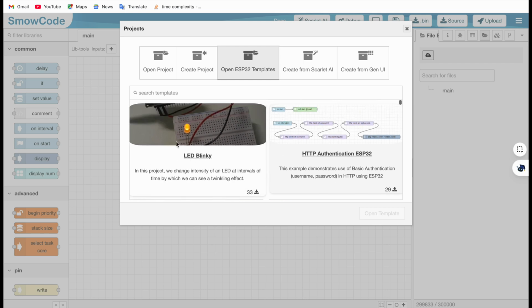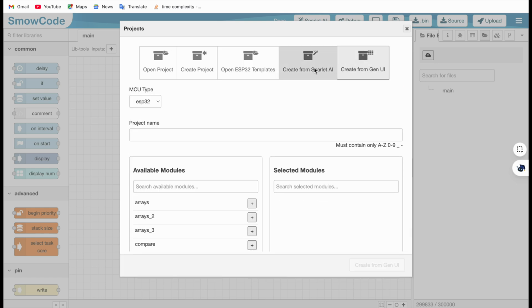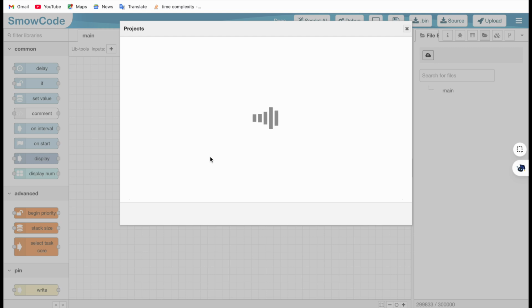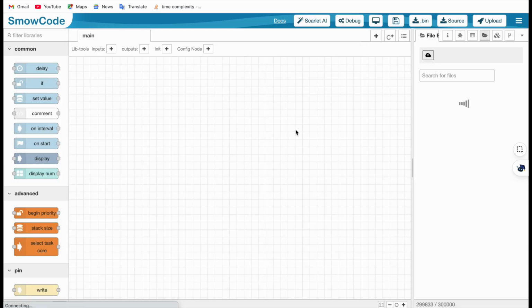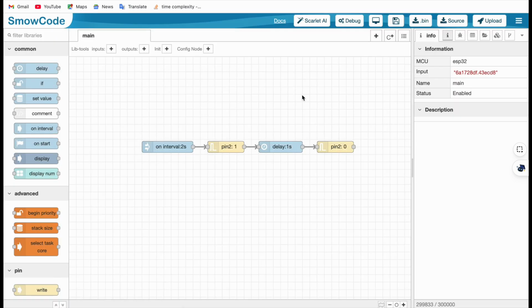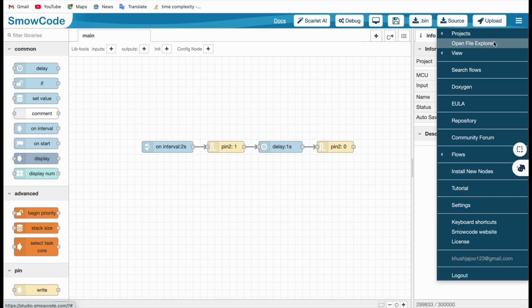You can see the most basic, which would be the LED blinky, and you can click on it and you should see the flow. And you can create from the two AIs and UI which SmowCode offers as well. So if I click on LED blinky and open the template, you'll see that the flow would get opened on SmowCode, and I'll see it on my canvas. So in just a moment, you'd see the flow for an LED blinky. As you can see, the template has opened.